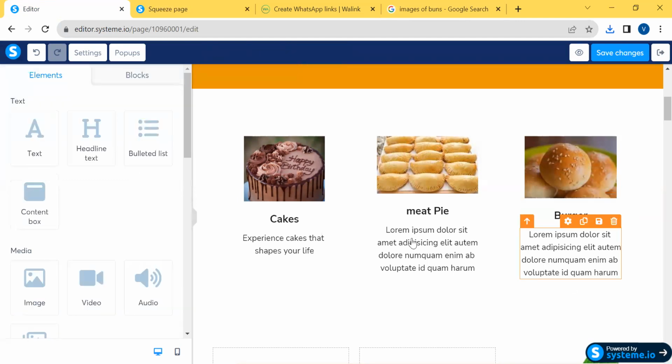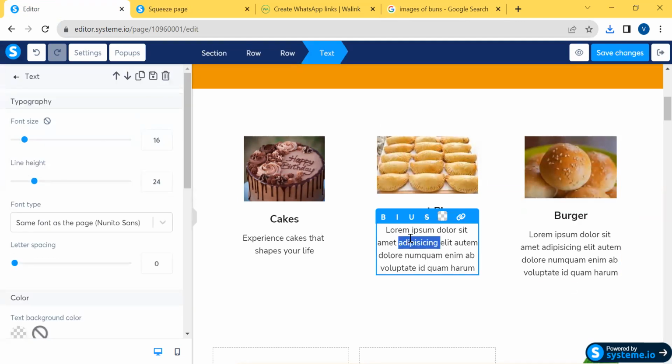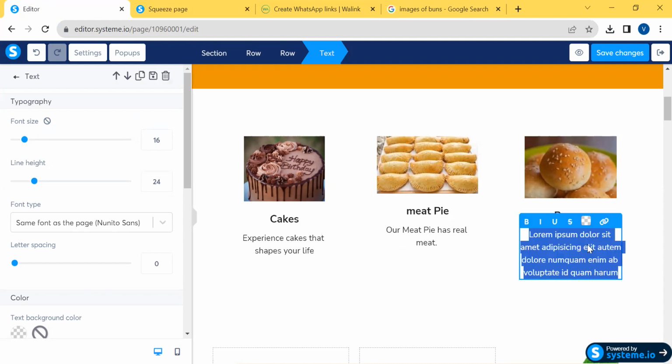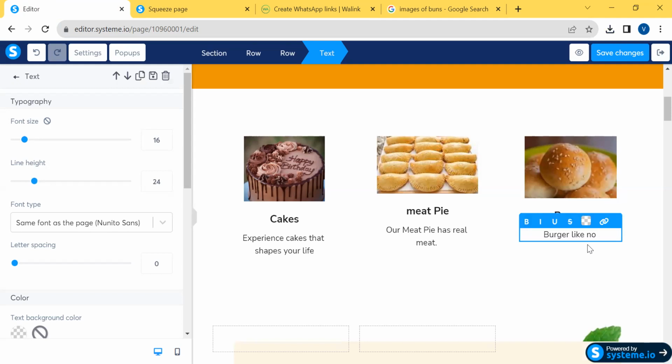Okay, so let me change it right up here. Once you just highlight it, just say our meat pie has real meat. Our meat pie has real meat. Hey, let's come to burger. Let's say burger like no other. Okay, so this is how you just input whatever you want to input. Now, meat pie like no other.